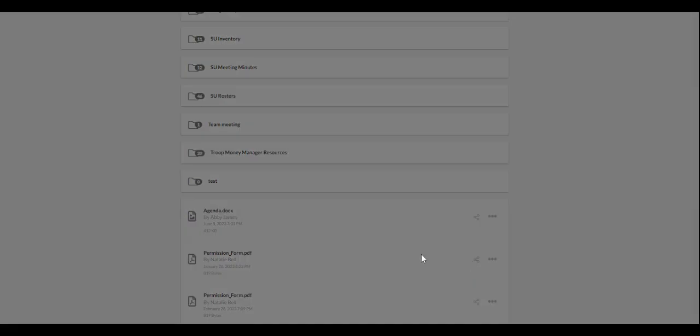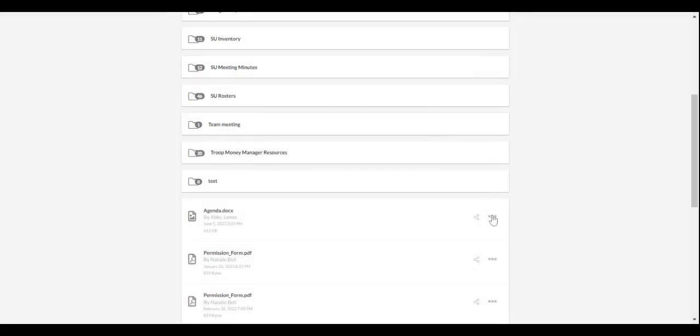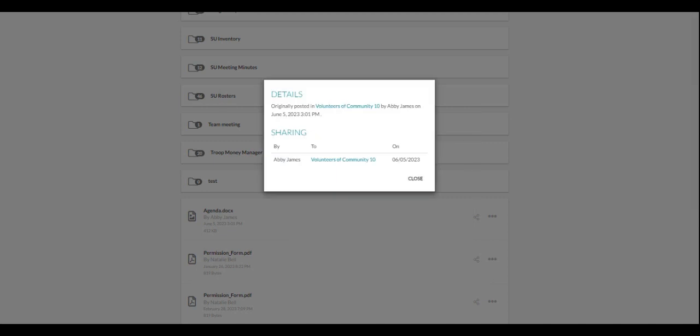You can move the file into a folder from the scroll down menu here. Choose your folder and it will nest it into that folder. Make sure you save it. And you can also see the details of who created it, what time, what date, who has shared it, and how many people have shared it.